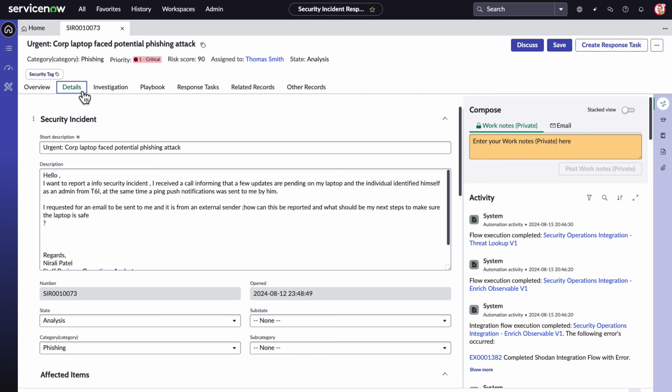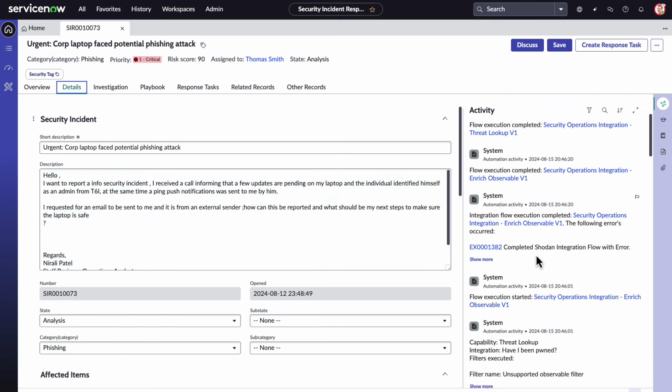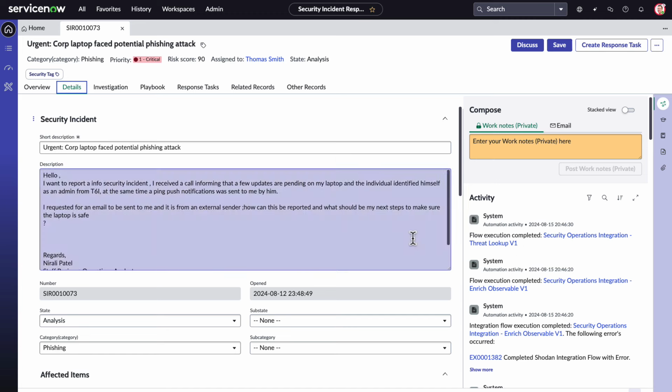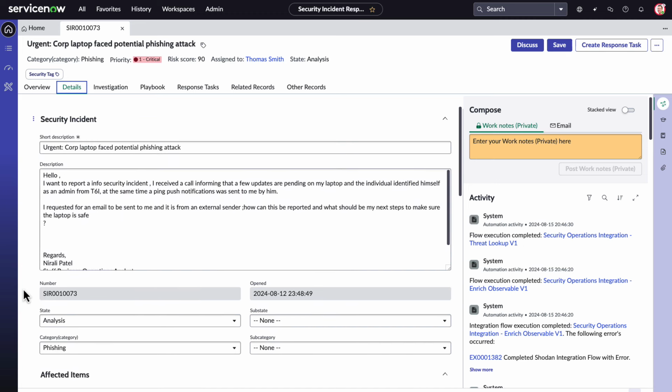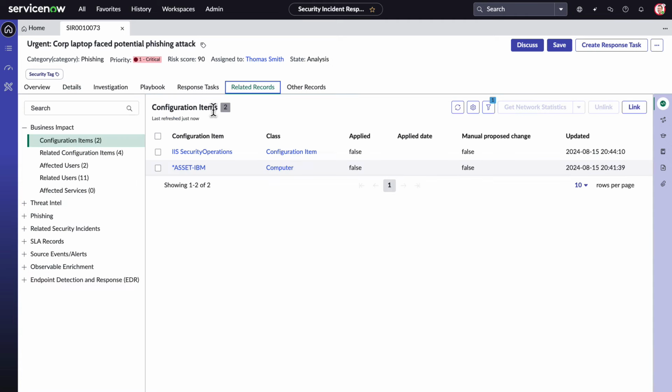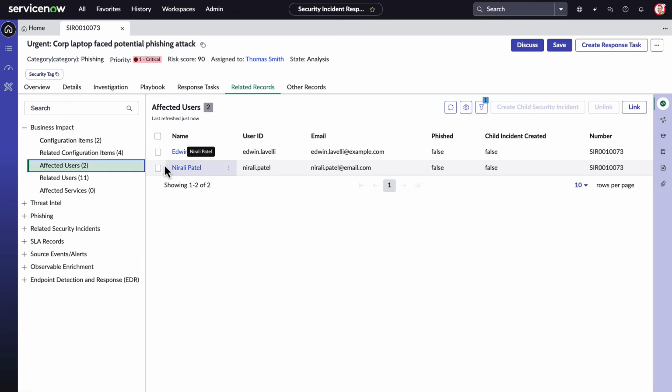For instance, he'd review the description to see details about the phishing report. Sometimes, this would also include reviewing pages of work notes to understand what work has already been done on this incident. He'd also review related records to see more information on the impacted devices, affected users, and associated observables.